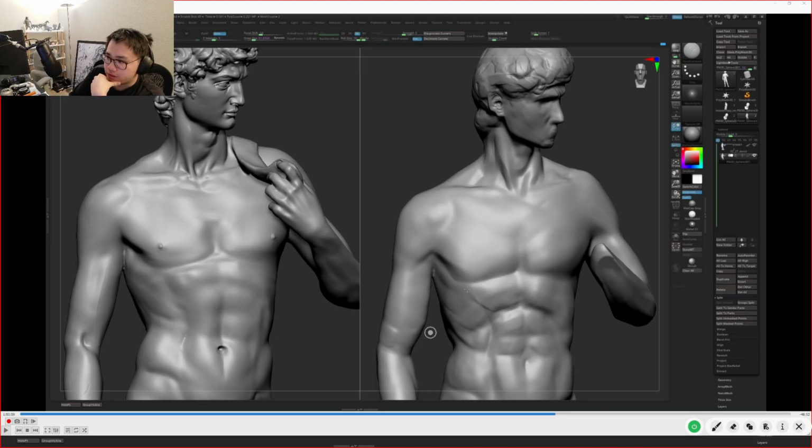Right here, you can see just big silhouette differences. And then shadow shape compared to this.